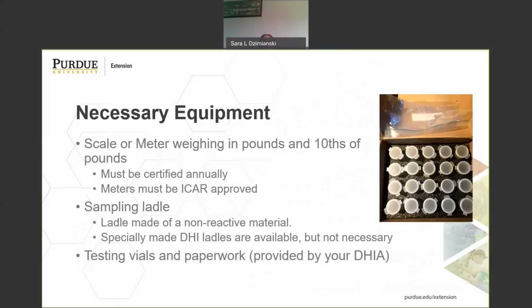So in order to go on test, you need some basic equipment. And this equipment can be provided by your tester, by your test supervisor. So you'll need a scale or a meter that weighs in pounds and tenths of pounds, because those are the units that are used for DHI testing. Your scales have to be certified annually. If you use a meter, it needs to be DHI or ICAR approved. ICAR is an international organization that approves measuring devices.